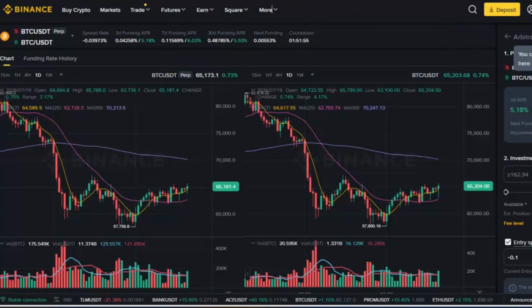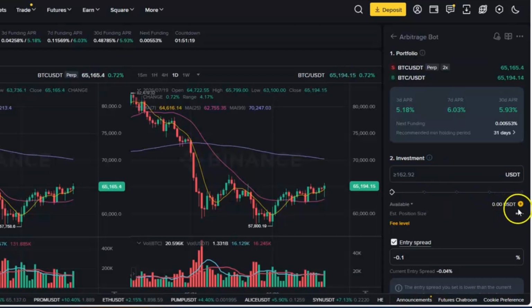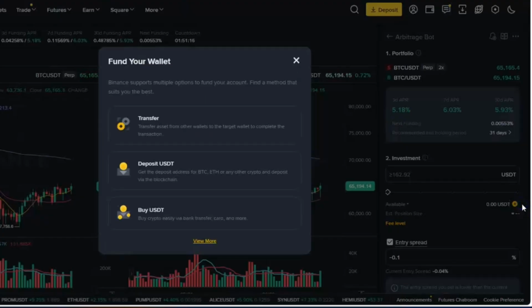And then you navigate to the right side so that you can punch in the amount of USDT that you're going to invest. Now, if you don't have USDT, you can simply click the plus icon here and you'll be prompted to either transfer or deposit USDT.